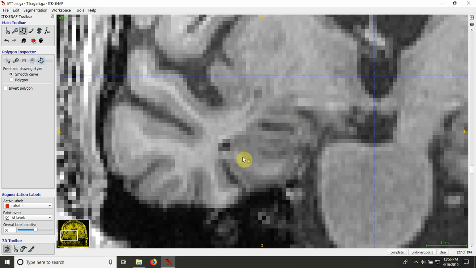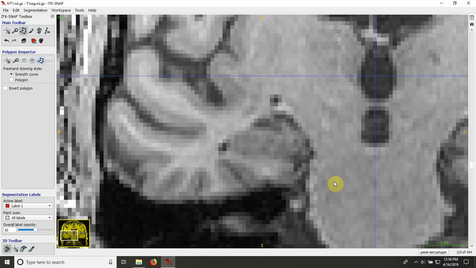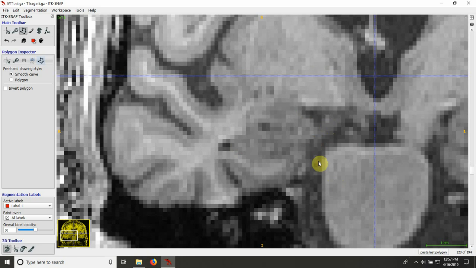So I'll show it also on some other slices. I think again this is a vessel. It's sticking out a little bit weirdly, so I don't think that's part of the hippocampus. And I think that's correct. I don't think that is.